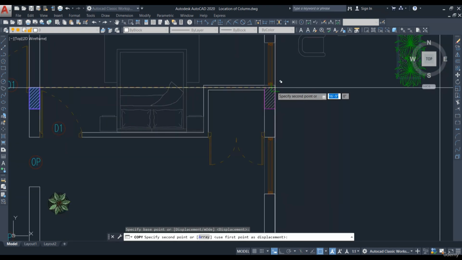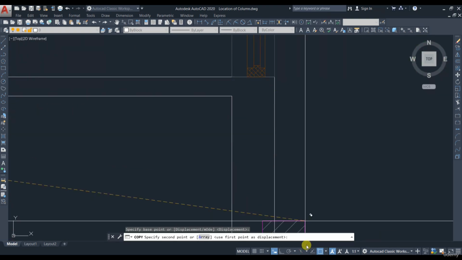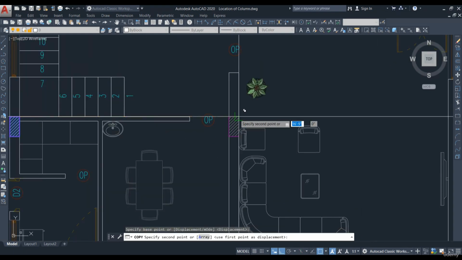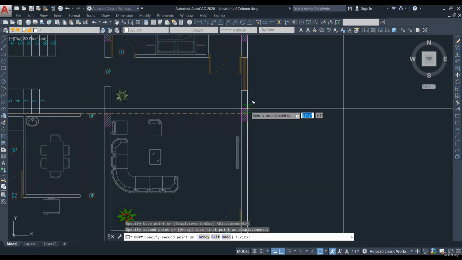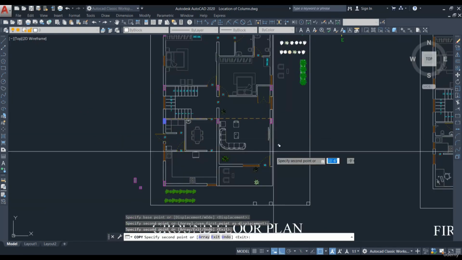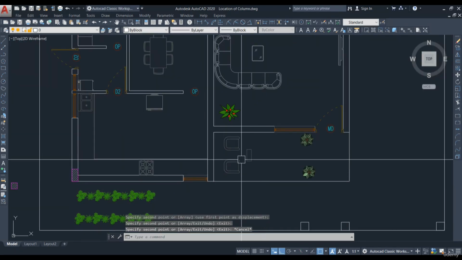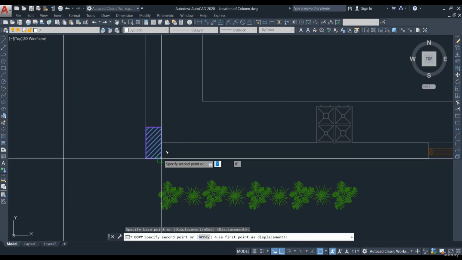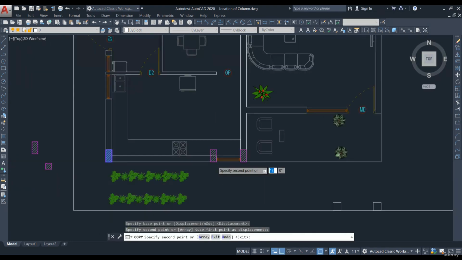Next, if you copy this column, place it over here. It is coming somewhere here. Here, copy this and then paste it. And if you paste it on this wall, all these three columns are in line. And next, coming to this one, copy this and then paste it over here.